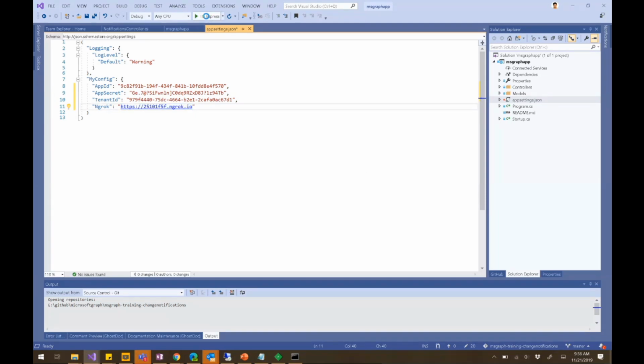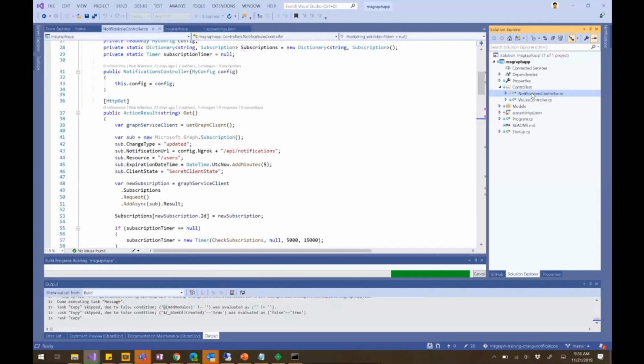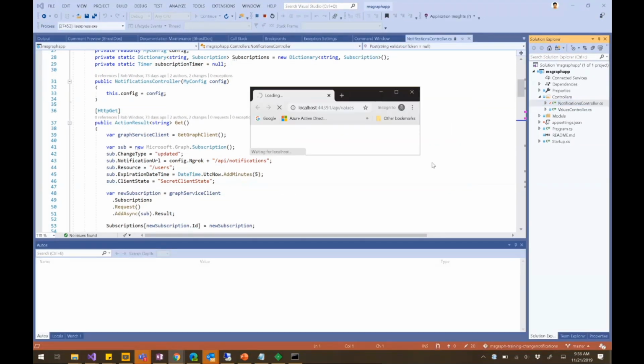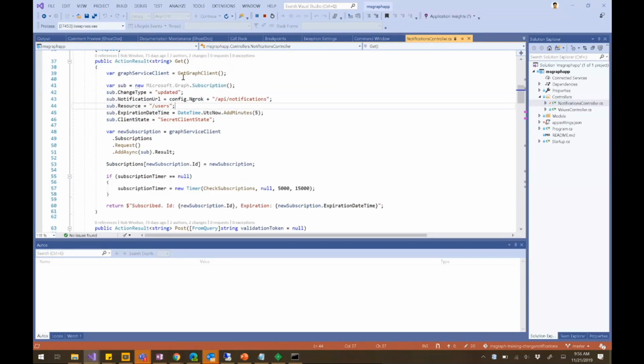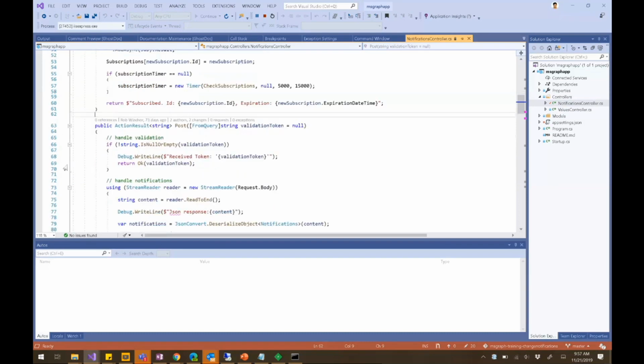So I will now run my listener. The code here is all provided in the notifications controller. It has two methods, get and post. The get one essentially sets up the notification listener. It uses the Graph SDK to create a new subscription, provides a set of values, and also has some code to monitor your subscription end time and renew it as it's ready for expiration.